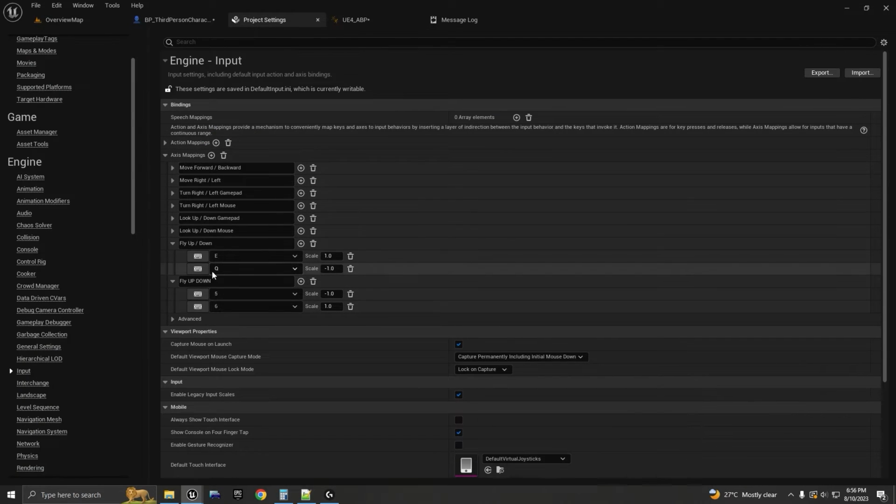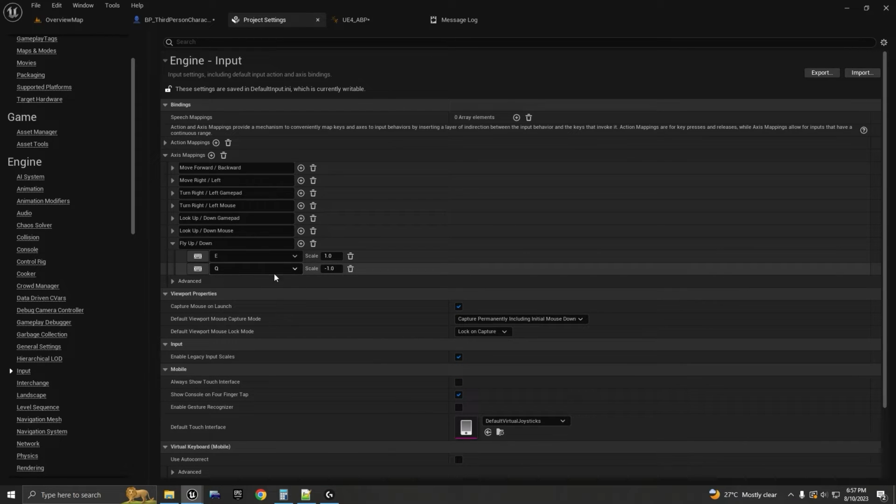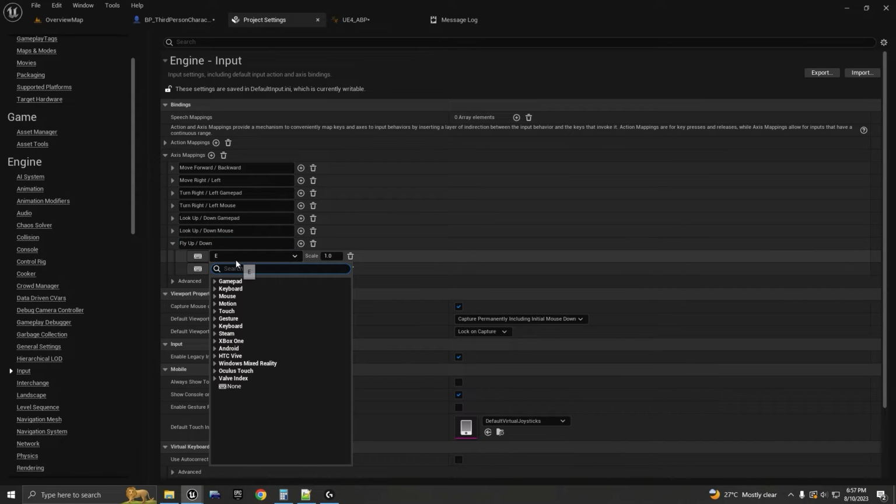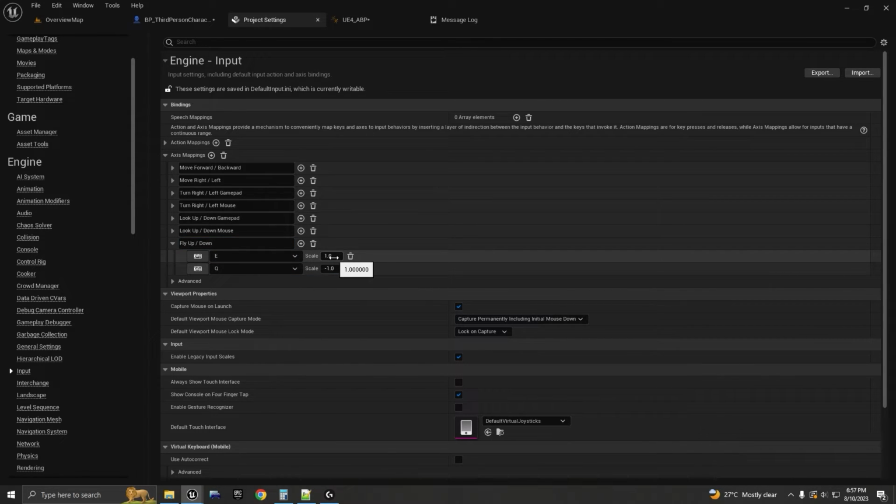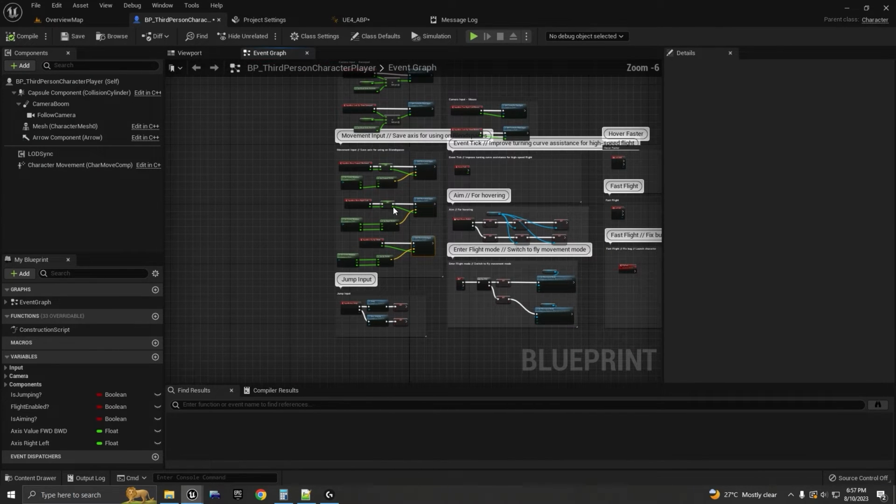You can follow the steps. I'm not going to do this because I already have my own here, so I'm going to delete this. And you can name it whatever you want. After you've done this, you can go to the third person character. As you remember, when I press E, the character goes up because I have set this to +1, and the Q is going to be -1. So remember the name. You can also copy the name.